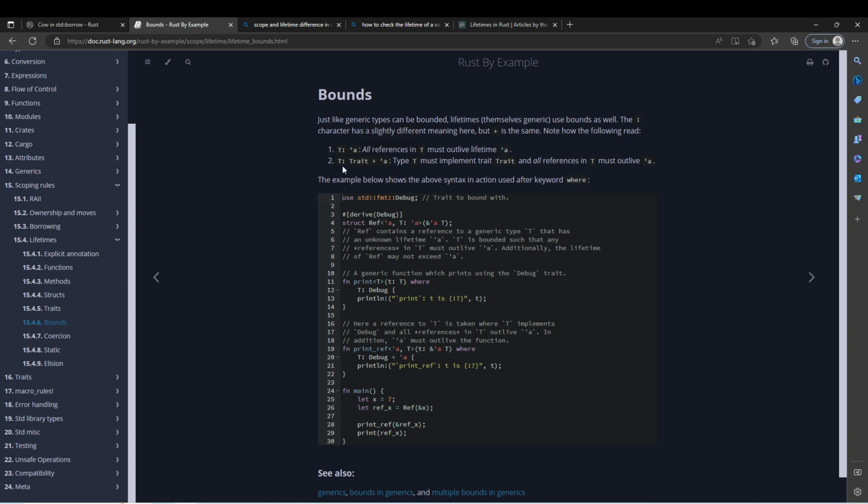And if you want to give T: Trait + 'a, that means type T must implement Trait. Obviously, that's the meaning of adding a trait here. And all references of T must outlive 'a.